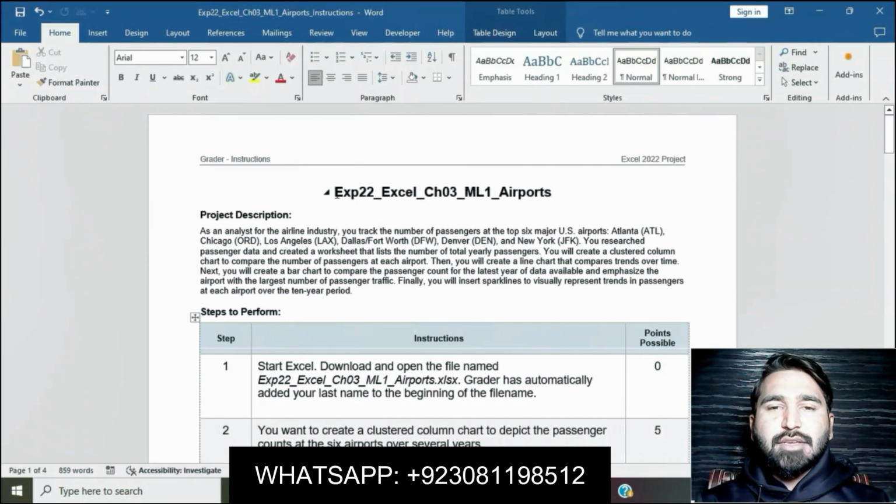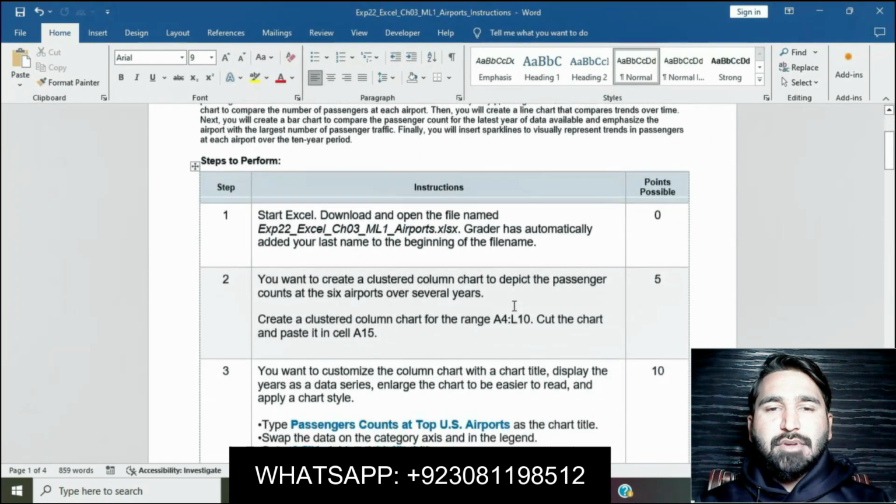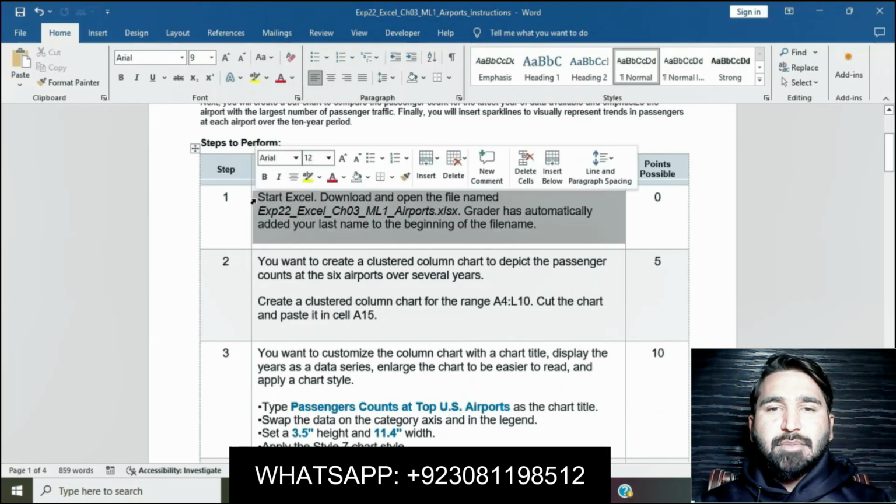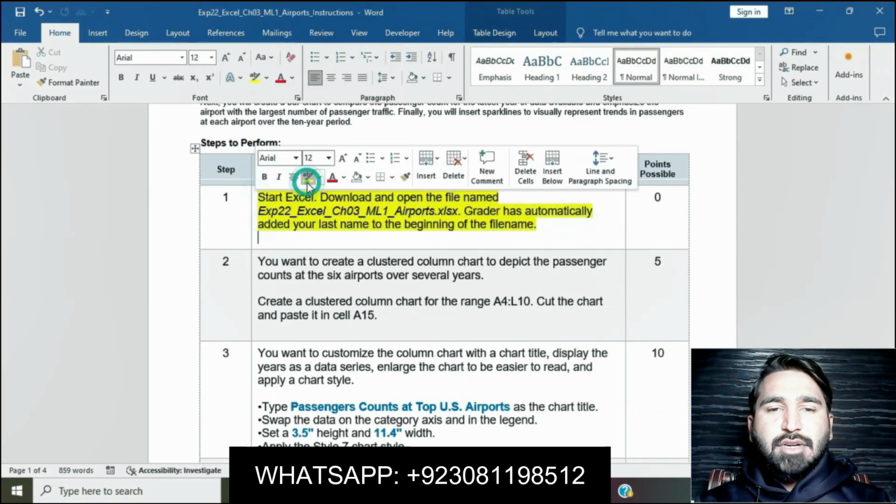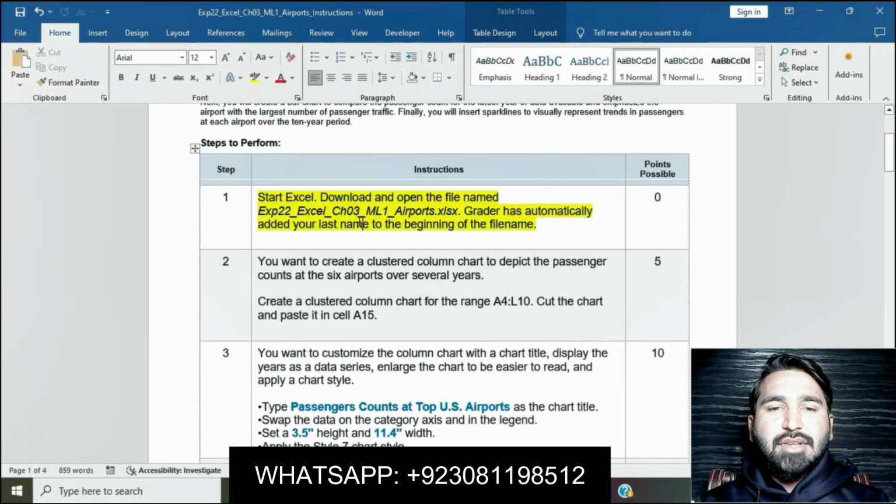In today's session, we are taking chapter 3 of the recently launched Exp22 course. I will guide you through this assignment step by step, making it easy for you to follow, and you can finish your assignment by watching this video. The title of the assignment is Exp22 chapter 3 reports. Here is the project description. Then question 1 is to start Excel.